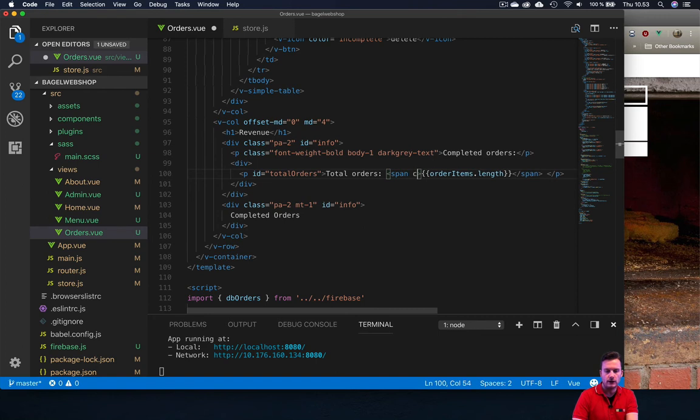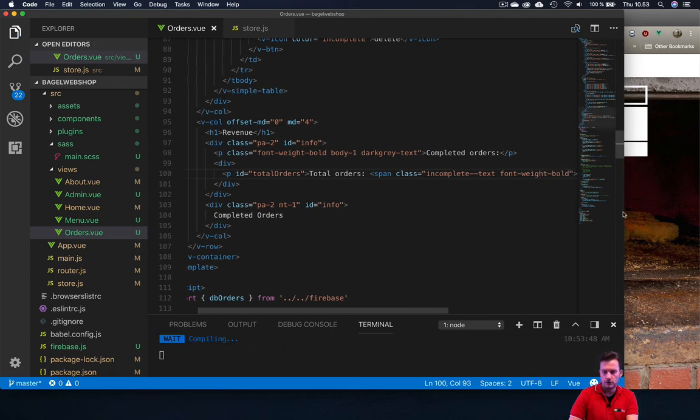So do a class again, double O's, and let's just do an incomplete dash text and font weight, I can't even do this right. Font weight, there we go. Dash bold. So it's a little bit easier to do. Woohoo! Groovy. So I'm just going to really quick copy this div block here and paste it in so we have it twice.